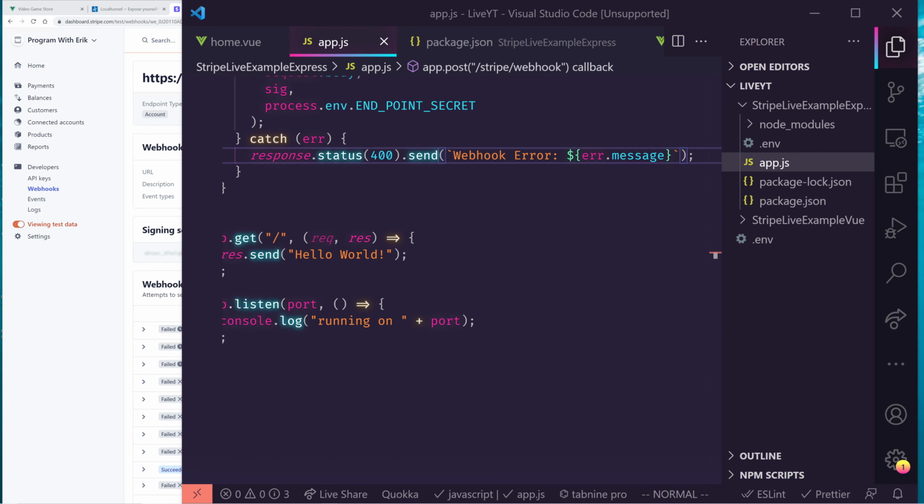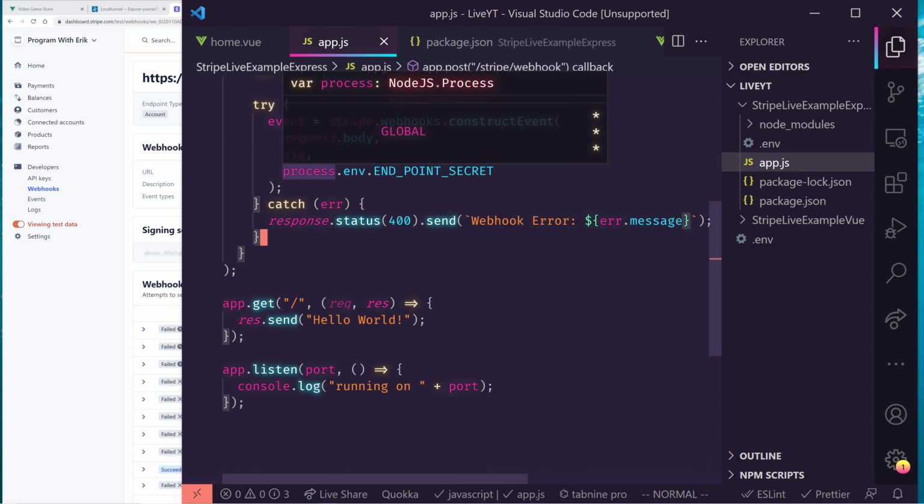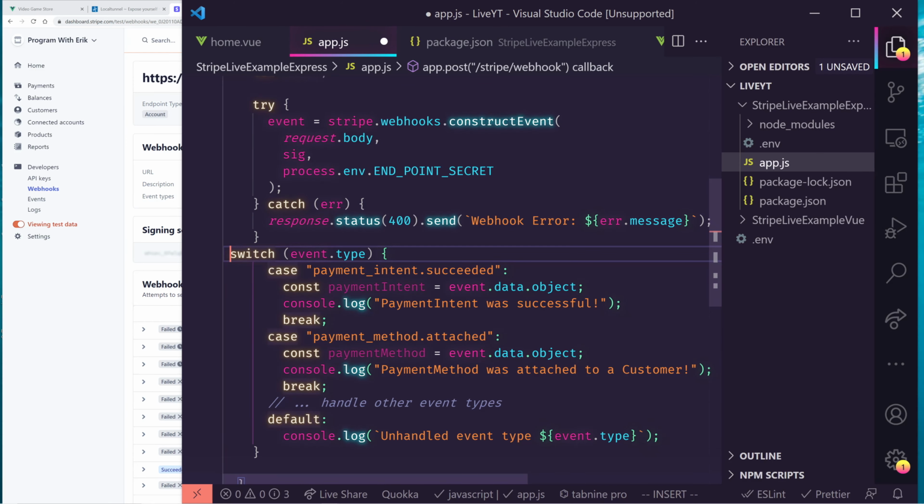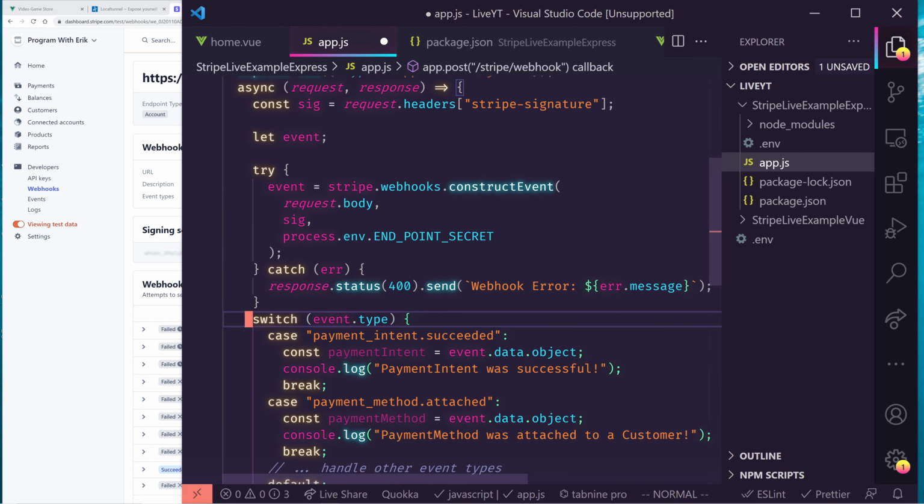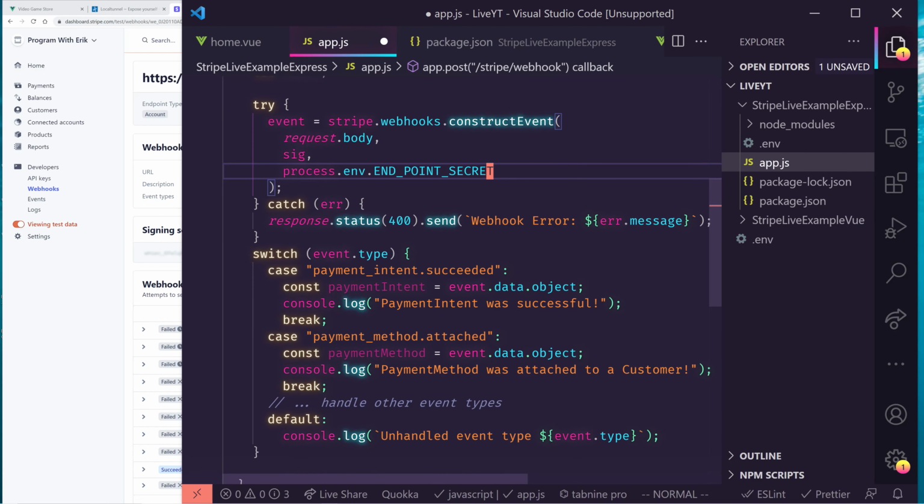Cool. So now if everything goes right, this is where you can check the response that comes back and what you want to do with it. Once again, I'm going to copy and paste this. This is literally from the official documentation, and I don't think you want to hear me type for 5 minutes. The reason we do this construct event is we make sure that the actual information coming from this hook is real, that it actually came from Stripe, and it's not just some hacker trying to break into our server to get a free product.